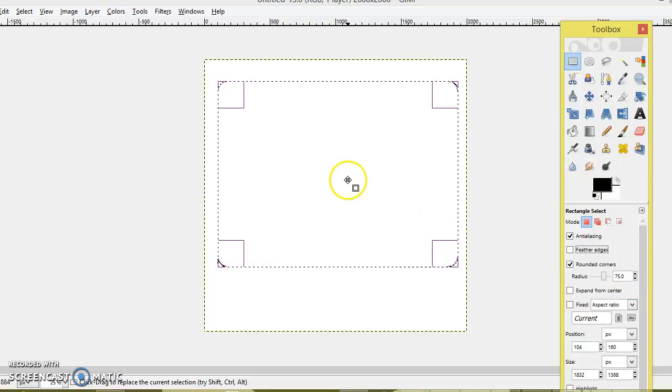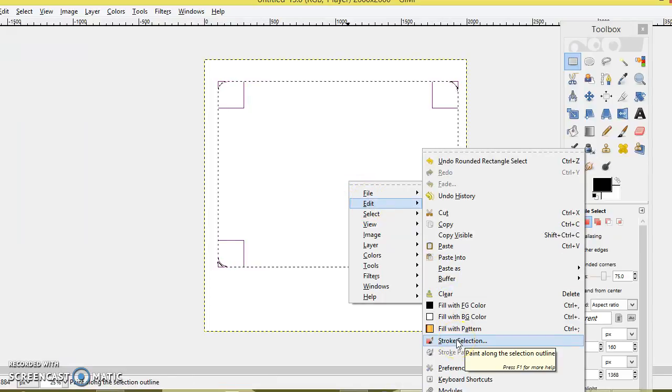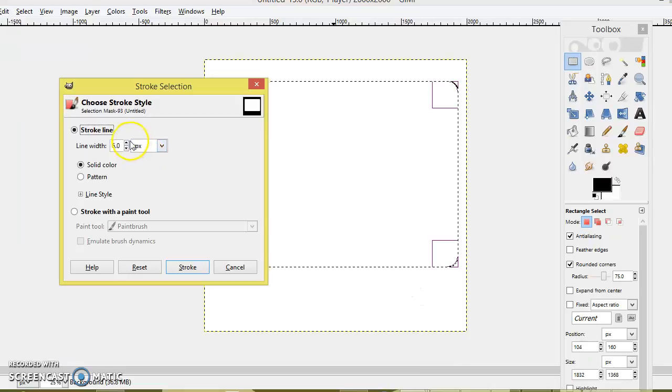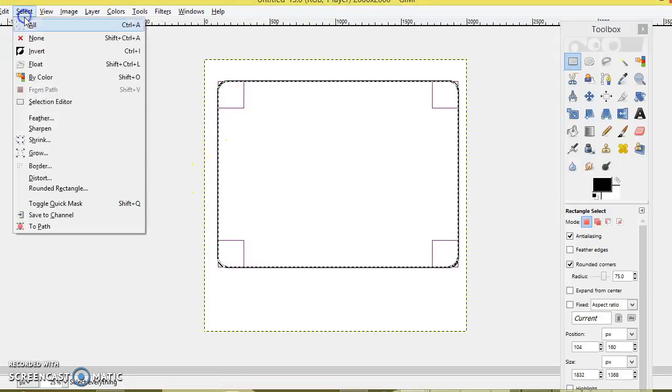After I did that, I want an outline. I want to do a stroke selection right here, and I want it to be 10 width. So I click the width. You can also make it a pattern. You can stroke it with a paintbrush, because the paintbrush has a wide variety of different strokes that you can use. So I want to use a 10 width, quick stroke, boom, showcases it right here.